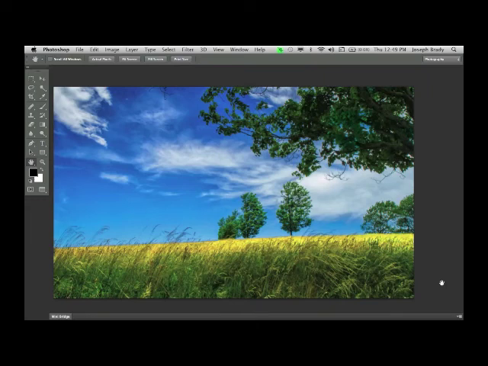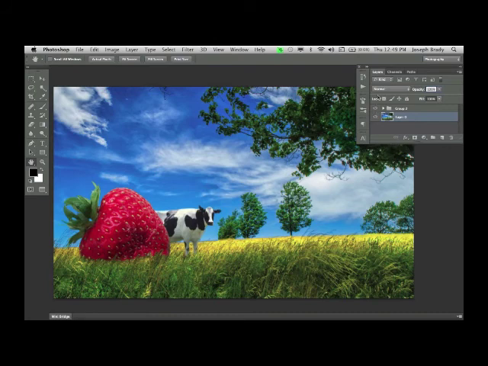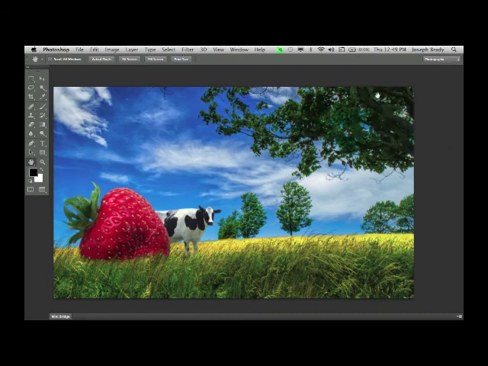Now, I also mentioned about putting the subject on the left-hand side, and you can do this as well. Now let's add an element to this image. I'm going to put this on the lower left side, and I'm sure this is something you've all seen. So let me add this layer. And it's of course a giant strawberry with a cow hiding behind it.